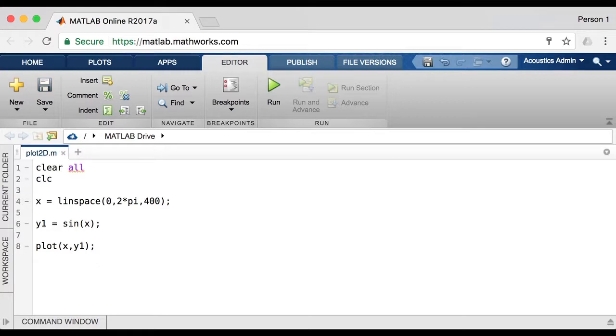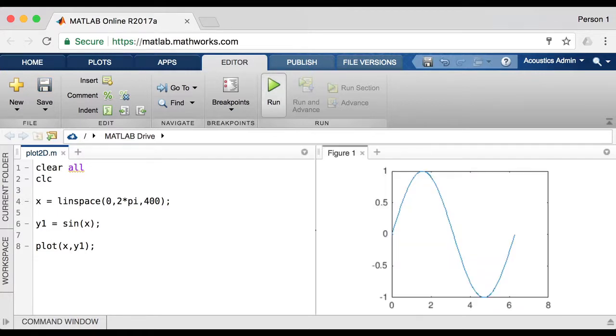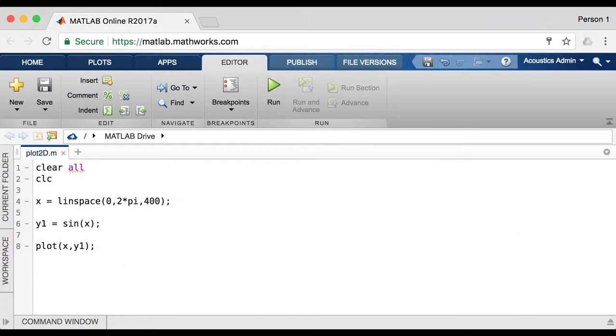Let's save the file and run. So as you can see here, MATLAB has plotted sin x up to 2 pi. Now if we want to plot cos x in the same axis, we need to use hold on. This hold on command will tell MATLAB to retain the previous plot while plotting a new graph in the same axis.